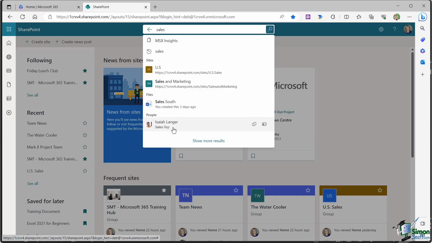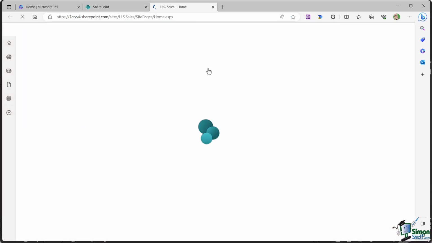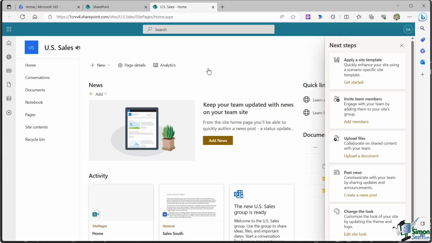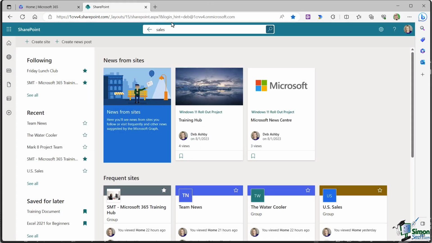Now, of course, if we want to jump directly to any of these, we can simply click. So maybe I want to go to the US Sales SharePoint site. I can click on my search result. It's going to open up a new tab, and I'm now working within that site. So nice and simple. What about if I click on Isaiah? What's that going to do?